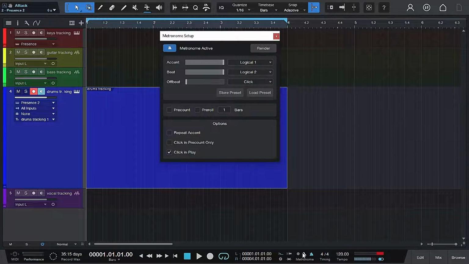If we want to change that, we can hit the wrench. And that little wrench there, it brings up the metronome settings. It's going to have different options for sounds. I'm just using Logical 1 and Logical 2 for the accent and beat. Offbeat is for the click. I guess I have one bar of pre-roll if I want to, and it clicks to play.